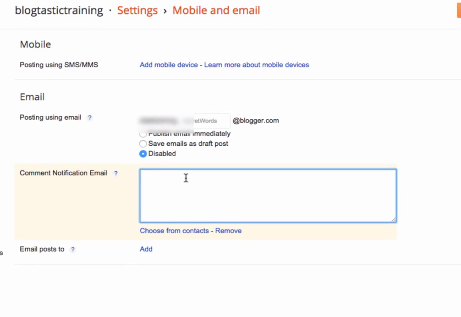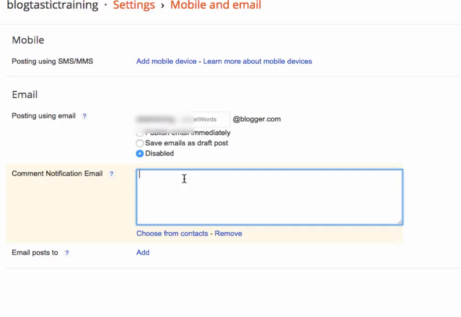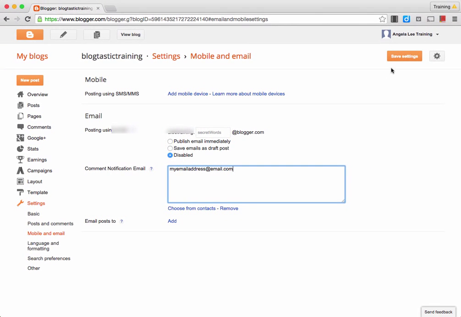In the box below this is the email address that comments get sent to, so make sure that you type your email address in there, and if you're co-teaching, your co-teacher's email address as well. Once you've typed those two addresses in, press the Save Settings button in the top right of the screen to make sure these email addresses get saved.